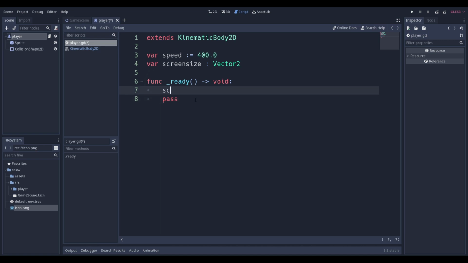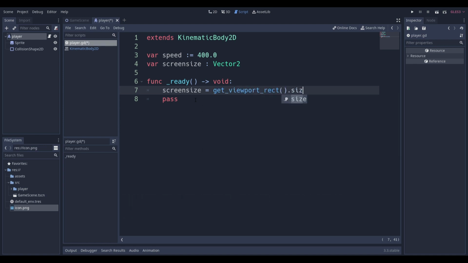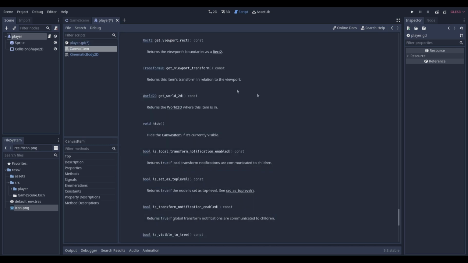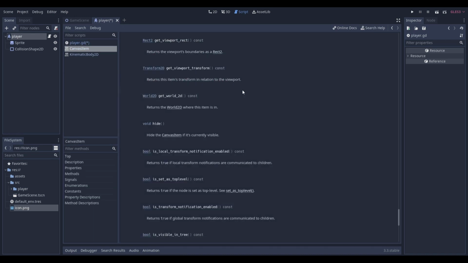Over here we have screen size, so we can set the value of screen size to something that will look very confusing for beginners. This is an inbuilt function. You can't really think of this yourself, unfortunately, because it's just a function built into Godot. I go to the documentation by control left-clicking it, and it shows what it returns. Returns is a really important word, because this is what the function will give you. It gives me a viewport boundary as a Rect2.